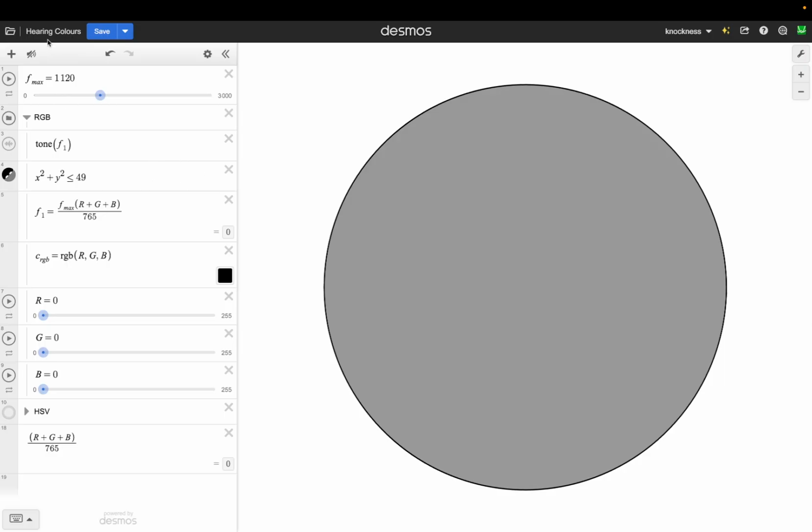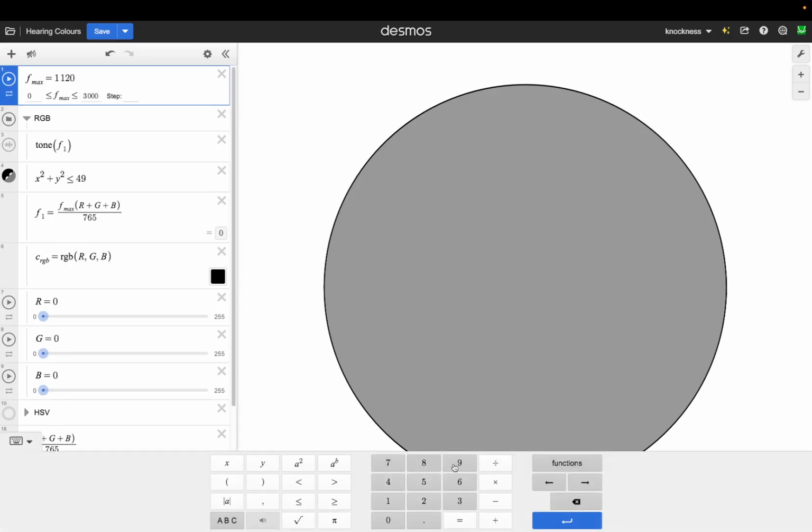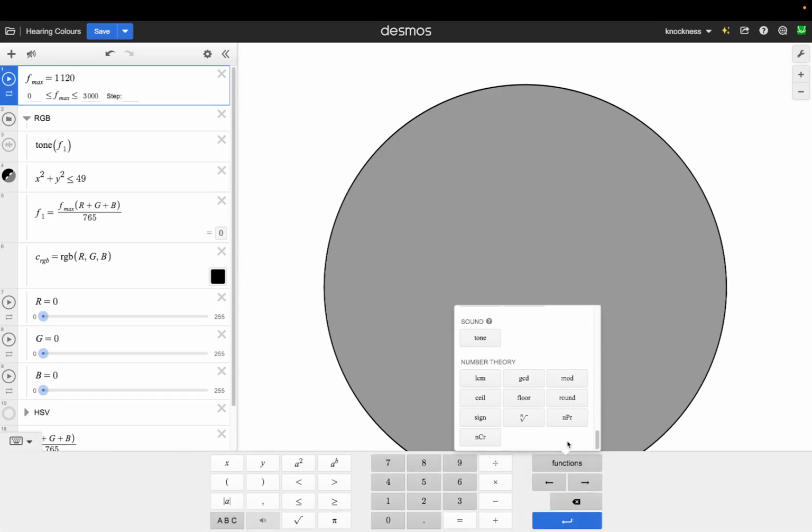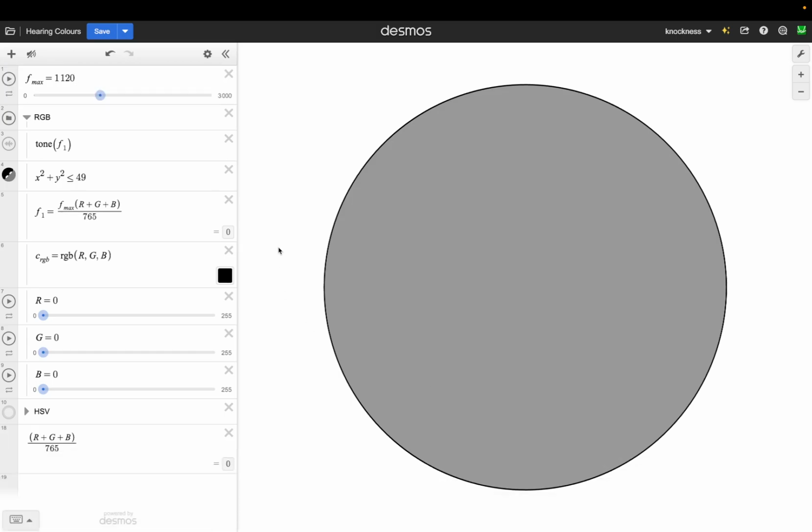Essentially, it's hearing colors. To start off, the two main color options in Desmos are just RGB and HSV. There are other color options such as OK Lab and OK LCH and OK HSV. I kind of don't care. I don't want to do them. I'm lazy.